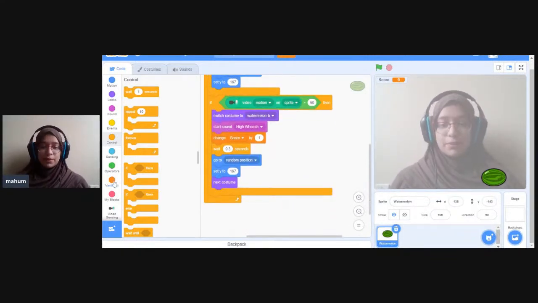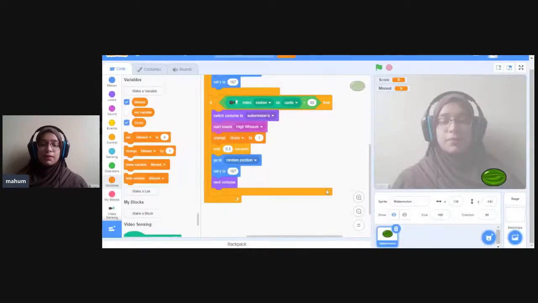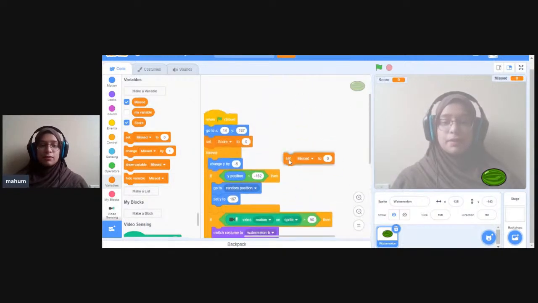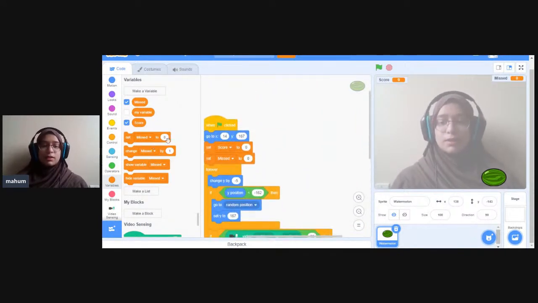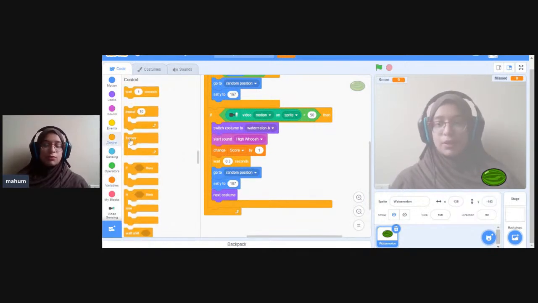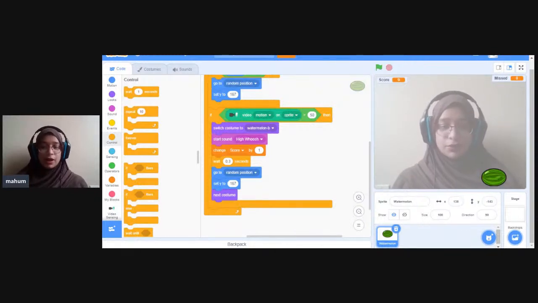So let's click on variables, click on make a variable, and we're going to call these missed for all sprites. Okie dokie. And I'm going to move missed to like this part. And I'm going to go to set missed to 0, and I'm going to put that right under set score to 0. Right, so I just have set missed to 0 right under set score to 0 at the very top. And we're going to scroll down, and we're actually going to talk about missed, because once missed is equal to 3, that means the game is done. You're out of the game.